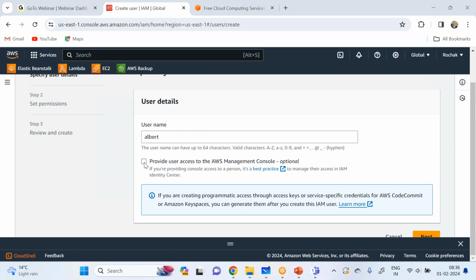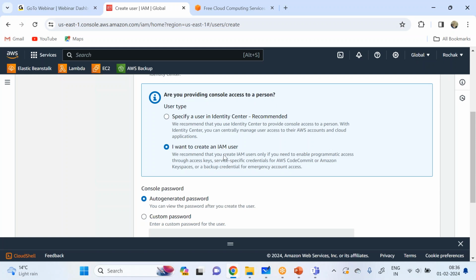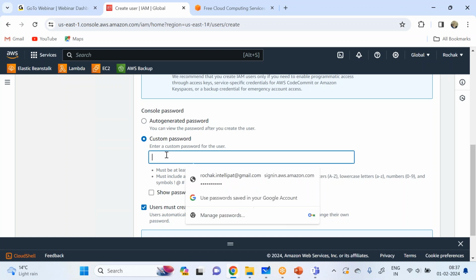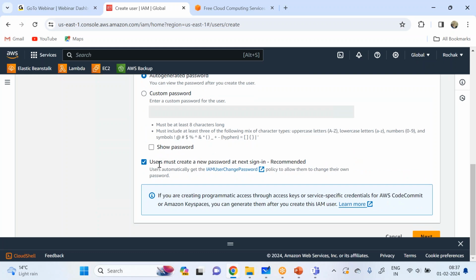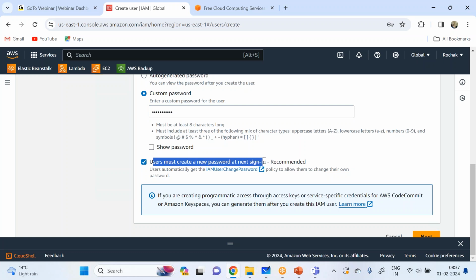I'll click on provide user access to the AWS Management Console. And here you need to select I want to create an IAM user. Now there are two options: one is an auto-generated password and the other is a custom password. You can give your custom password or you can use the auto-generated password. Let's say I use the auto-generated password. Then there is the option that the user must create a new password at the next sign-in. I'll check this as well and click on next.